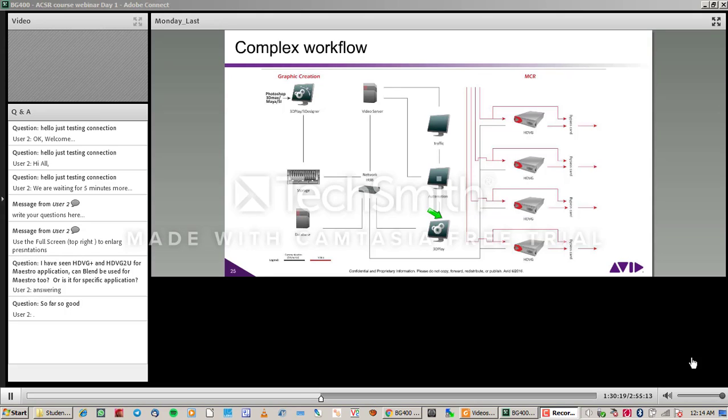So we have 4 HDVGs. Of course, 4 of them could be controlled from the same production in the 3D Play. We can then choose if we will play that with a separate playlist in the 3D Play production, or maybe create just separate tabs in the 3D Play for each channel. At the beginning, we are getting the output signals. Again, key and fill, or maybe the composite signals.